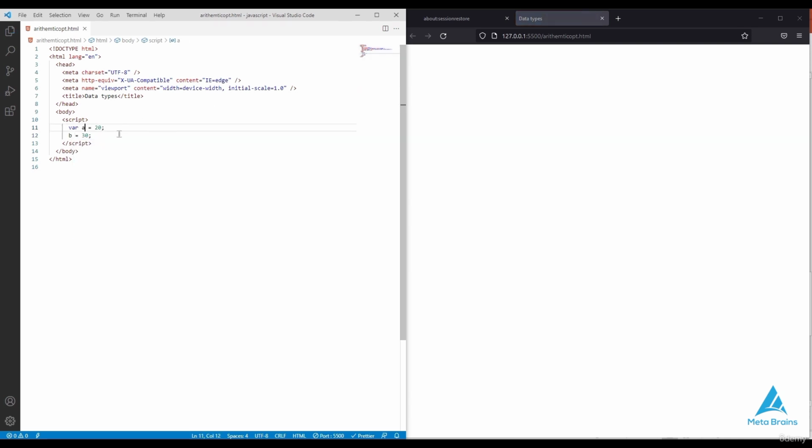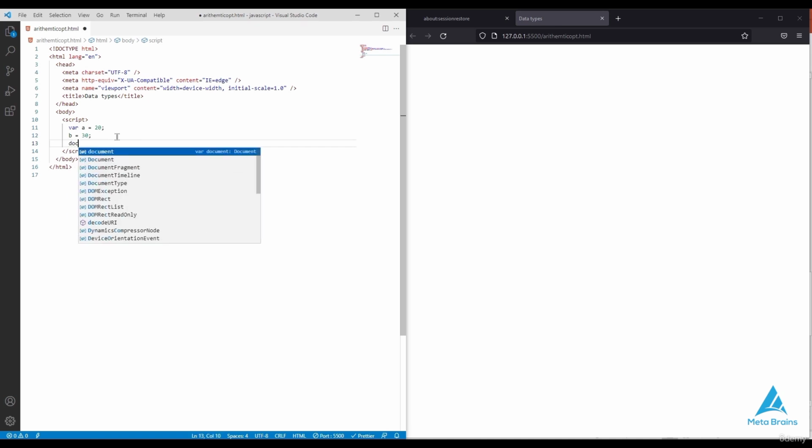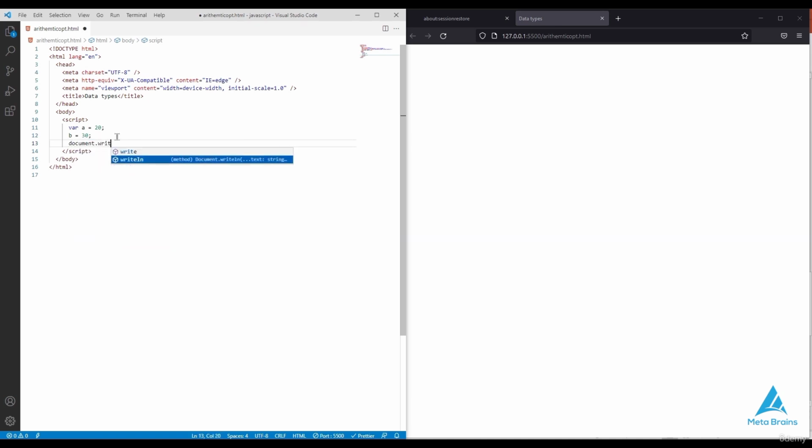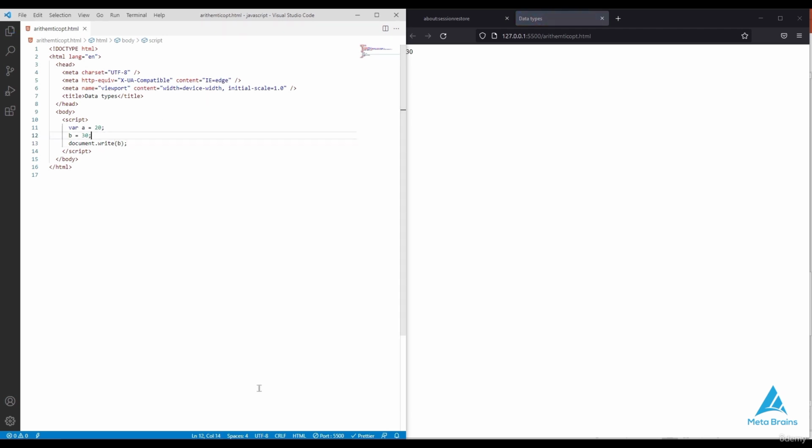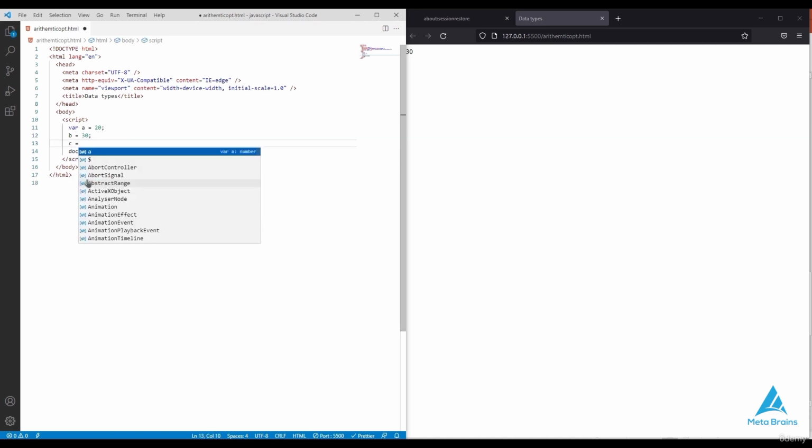Alright, so this is not printing. Yeah, it's not printing it. So to print the value, you use document.write. If I write A here, it will print the value of A, and likewise for B. If I want to print B, I just do the same thing. We want to see the operation of the arithmetic operator, so create a variable C and assign A plus B to it, then you save it.